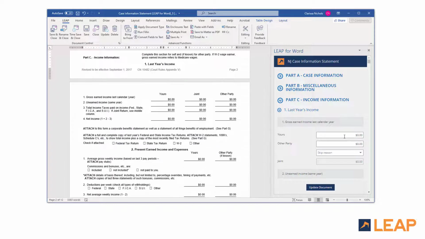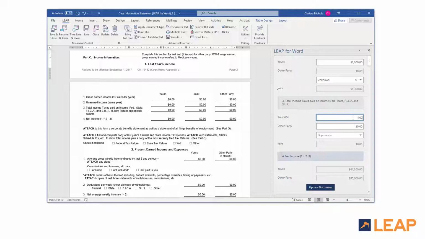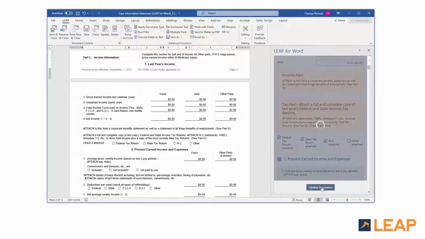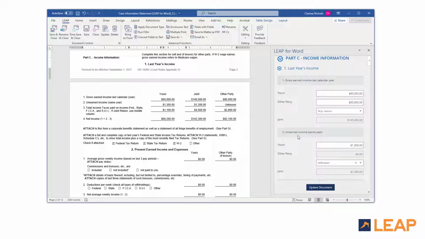In Part C, Section 1, enter your client's income information under Yours. If the other party's information is unknown, type a reason. Use the X to delete a response, or select Unknown from the dropdown. To finish Part C, Section 1, choose which tax forms are attached. And as we will continue to do, we will update the document and then collapse each completed part or section.